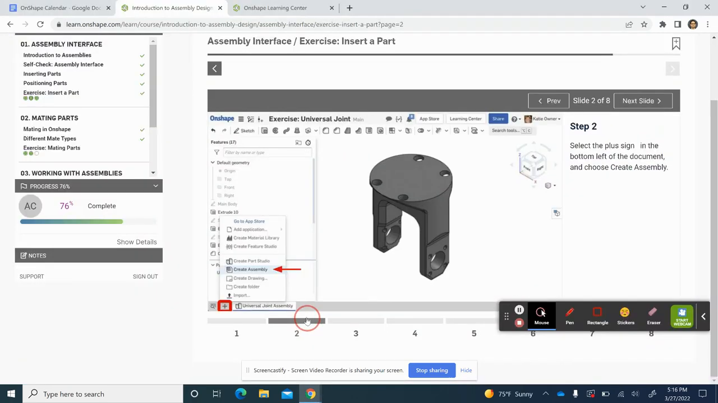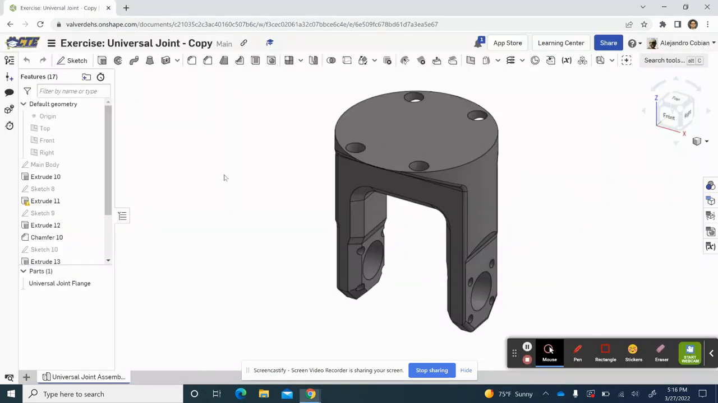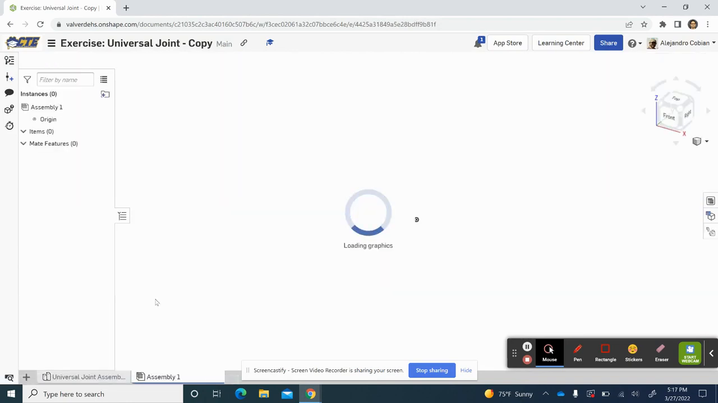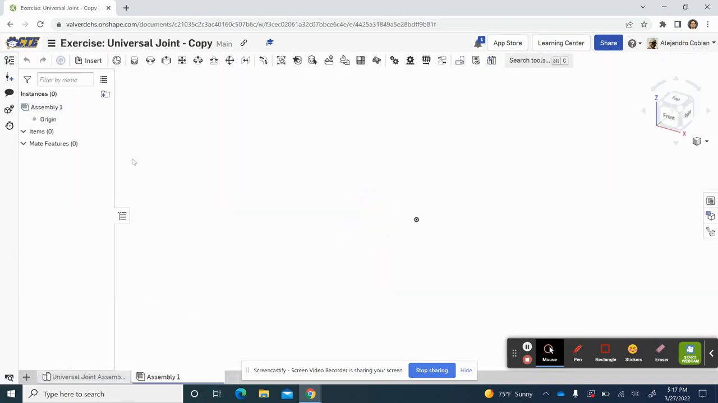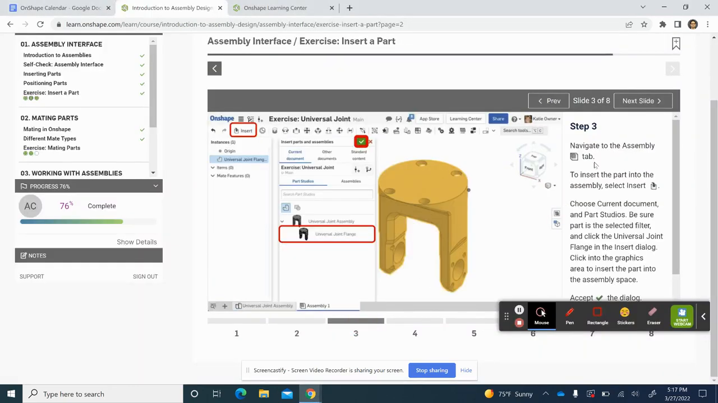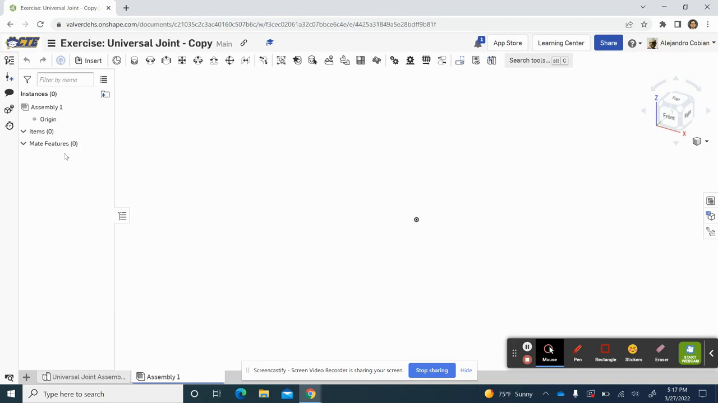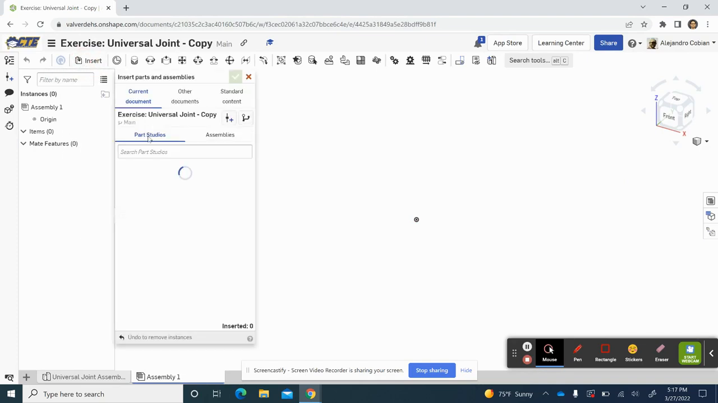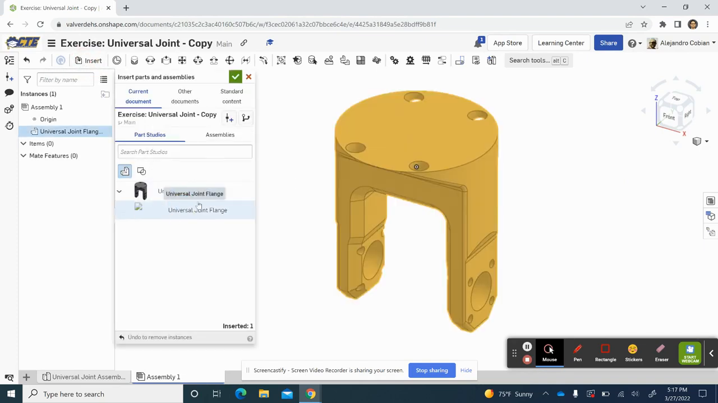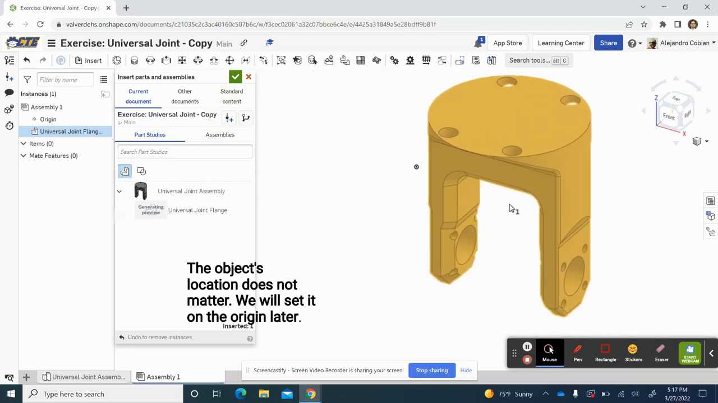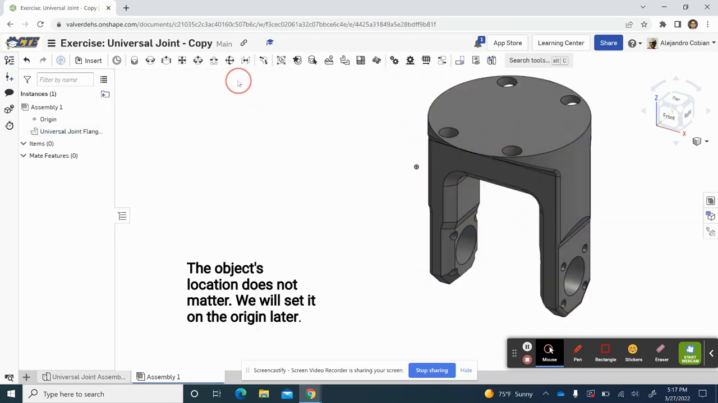Step 2. In this case, we want to click on this plus sign and create an assembly. Plus sign, create assembly. And now, following the next step, we're going to click on insert. We select our universal joint flange, and then we hit the check mark. Again, insert, universal joint flange, our object appears, and we're just going to position it here, and we hit the check mark.